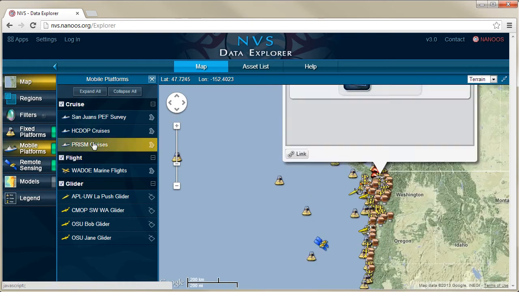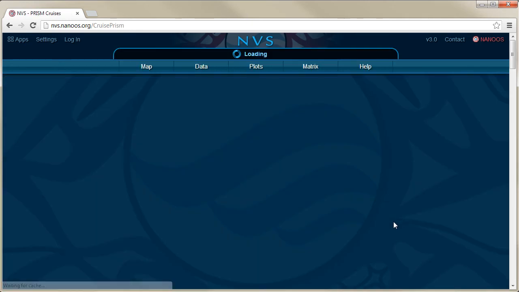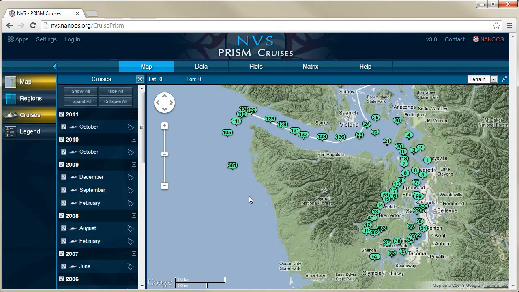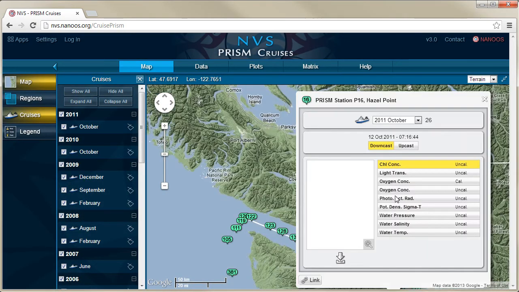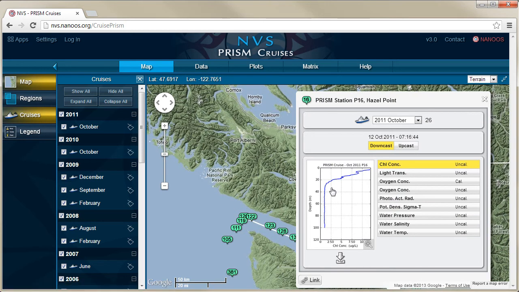Prism Cruises is another separate web app. This web app allows you to interact with data in three ways. The first is through this map view. Click on a location and that will bring up a window with a graph of CTD data.